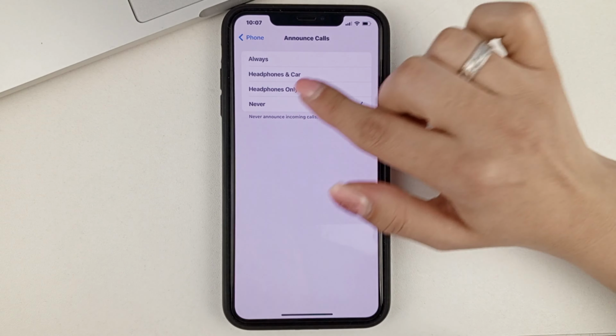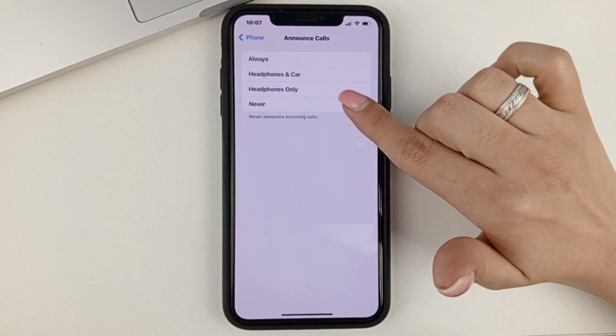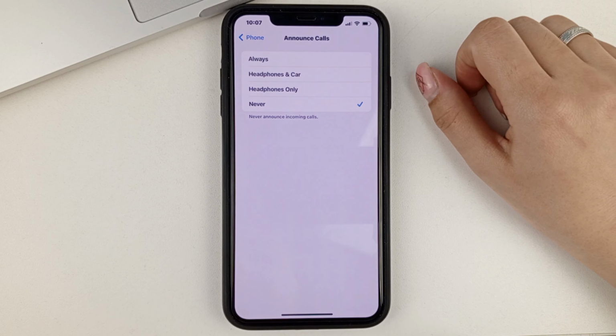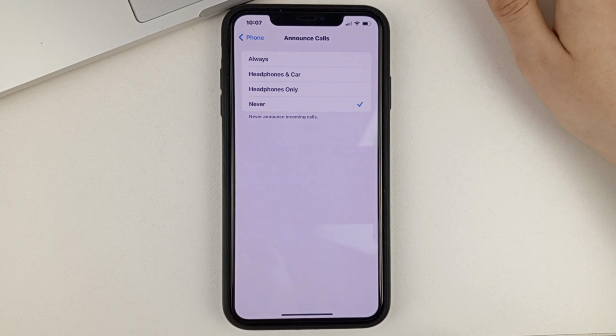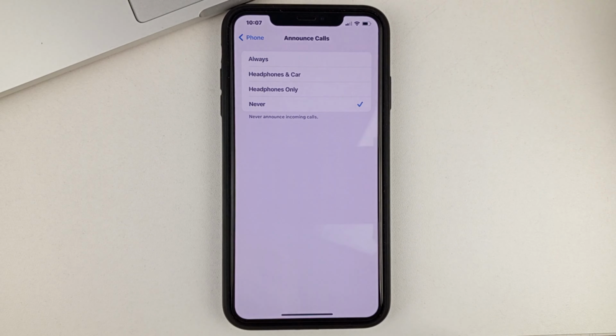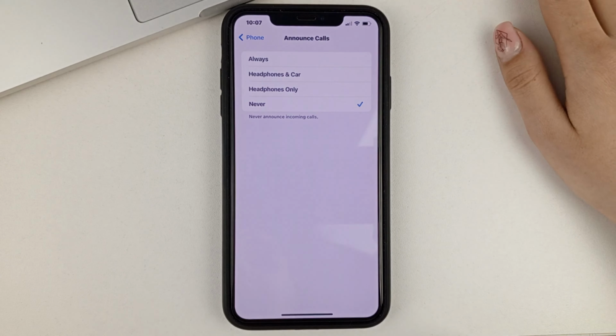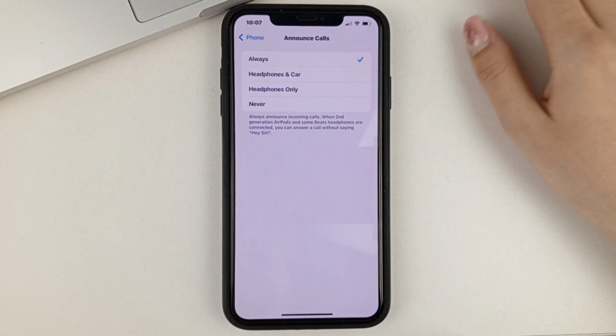So here we have modes like turn it on when you're wearing headphones. You can also turn it on when you're wearing headphones and in the car, or you can have it always on, so that you can be told who's calling you every time. You can choose the function that you're comfortable with.